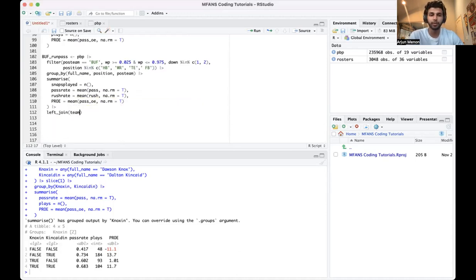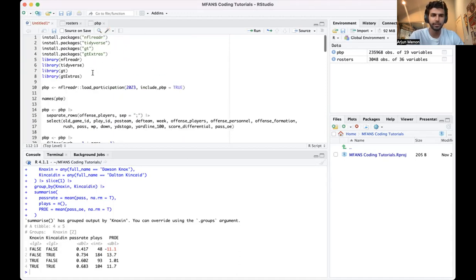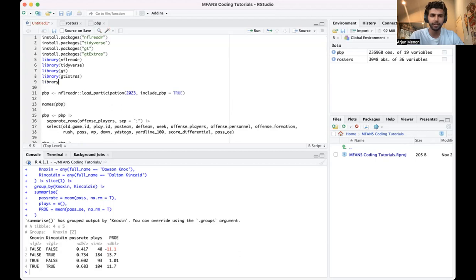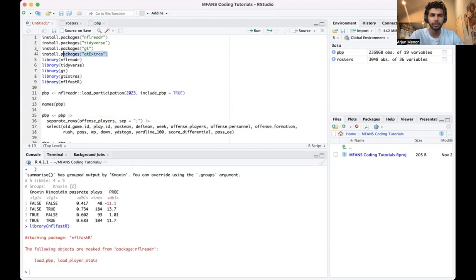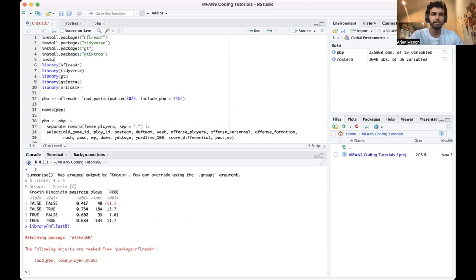So we're going to left join it with a data frame called, okay, actually, so if you go back up here real quick, I'm sorry. Also, I would load in this nflfastR package. And if you don't have that installed, just install it up here. Again, I'm sorry for the inconvenience here, first time doing something like this. So yeah, install it first, then read it into the library.